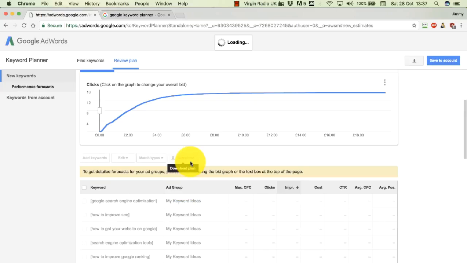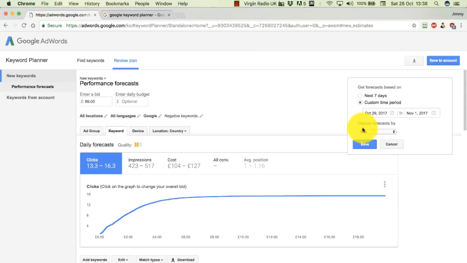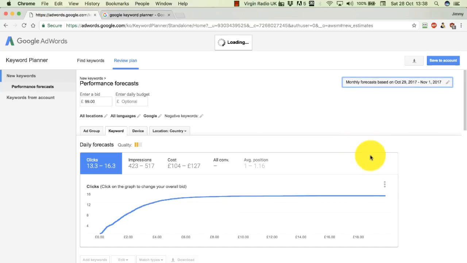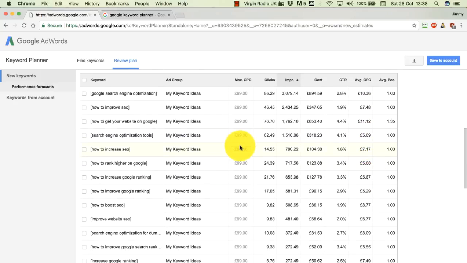The reason why we go to Exact Match, by the way, is because it just gives more accurate numbers. So we click on Yes, and we want to put the budget to 99, and then where it says daily forecast based on blah blah blah, what we want to do is click on there and put it to month like so, and then click on Save. And what will happen here is that Google Keyword Planner will load up these numbers for you, which are much more accurate estimates to work with.